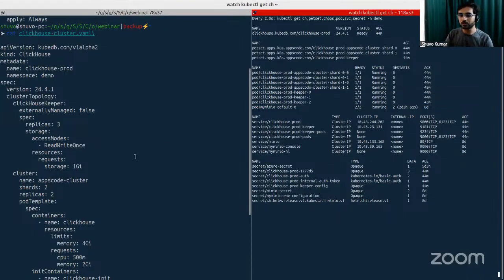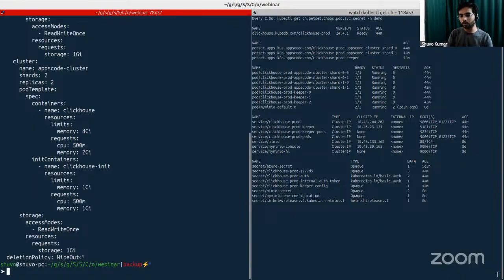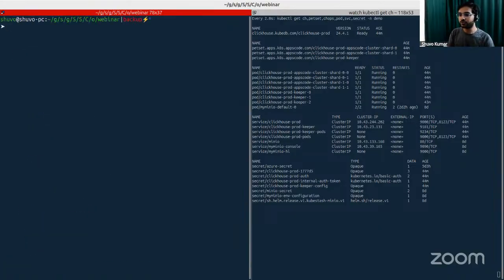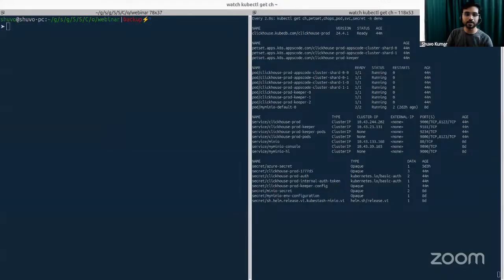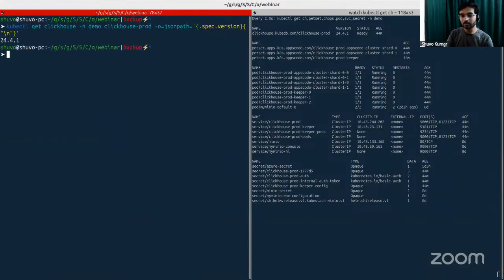Okay, so this is it, and now we can demonstrate some of our ops requests. First of all, we will see the update version ops request here. Okay, so we can see our ClickHouse instance has version 24.4.1. We can see it from here, and we can also confirm this by running this command as well. We can see that our ClickHouse version is 24.4.1.